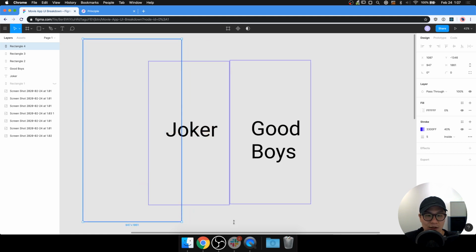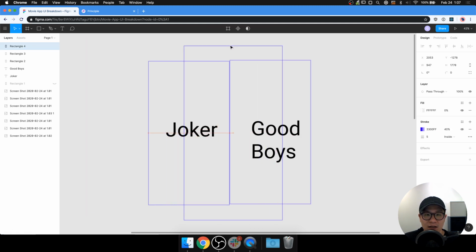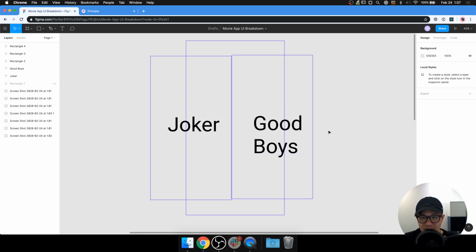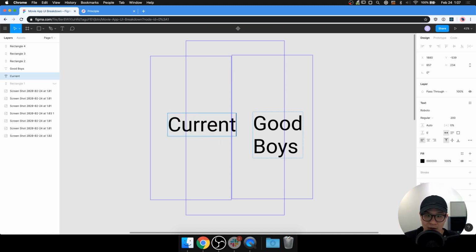I'm going to try to draw this. It's so difficult to drag shapes inside of Figma when they don't have fills. Anyway, you have a layer that contains movie posters. It could be Joker, it could be Good Boys, it doesn't matter. It has the current, essentially, and then it has the next, right?